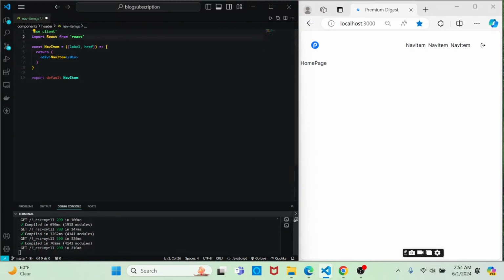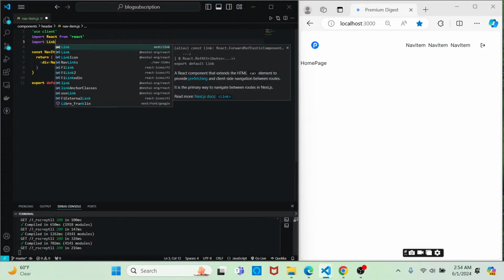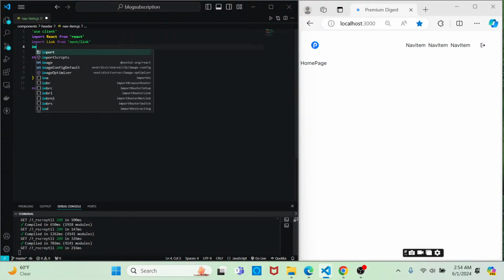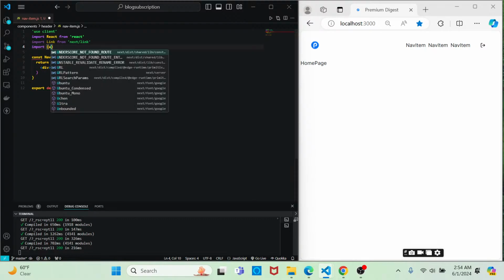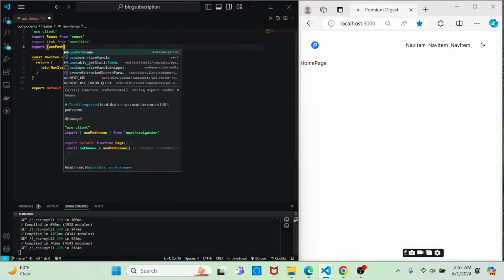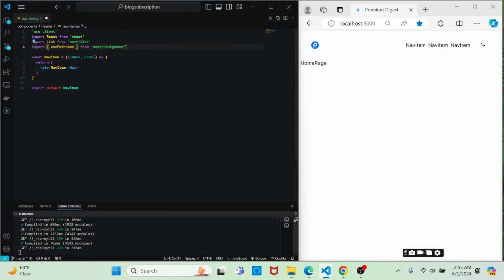And then we'll need some imports in order to make this function properly. So we'll go ahead and bring in Link from next/link, and we'll also bring in usePathname, and this is going to come from next/navigation. And what this is going to do is allow us to capture the pathname of the route that we're on.